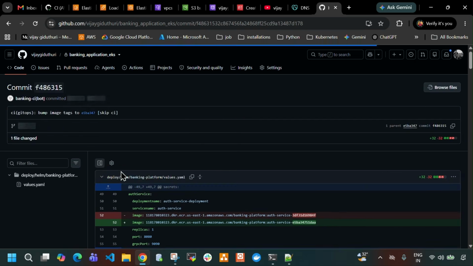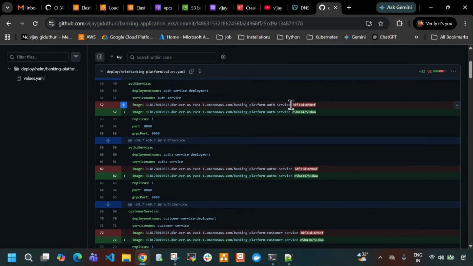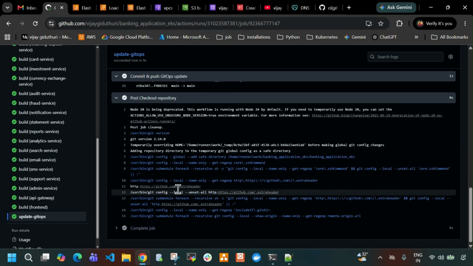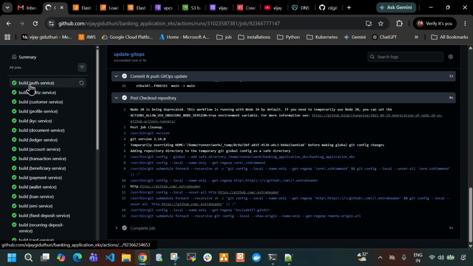Let me open this, and here you can see this is our old image tag, and this is our new image tag, guys. Okay, so in the next phase ArgoCD will deploy these Docker images, guys. Okay, so the flow will be like this: whenever you make any changes to any of the microservices or Helm charts or the pipelines, right?